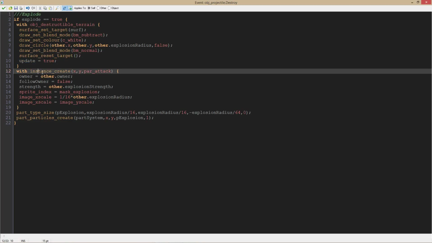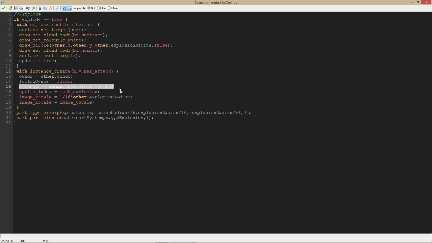And then it will create a par attack, and that's our explosion itself. I reuse the par attack because it works well. The owner is the other owner, so if the player sends the projectile, then the player will be the owner of the explosion as well. It will not follow the owner. We don't want the explosion to mystically move to our player. Our object's strength is the explosion strength of our bullet, and our sprite index is our mask explosion, so this disk.